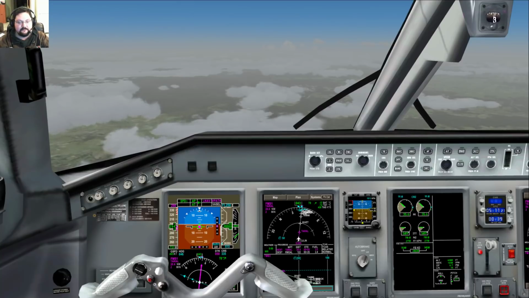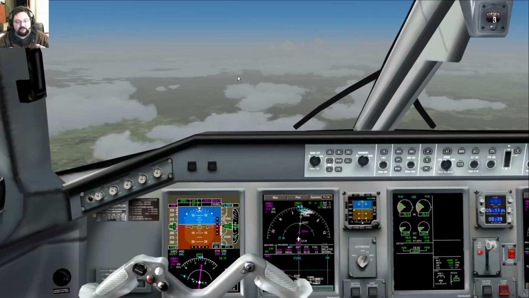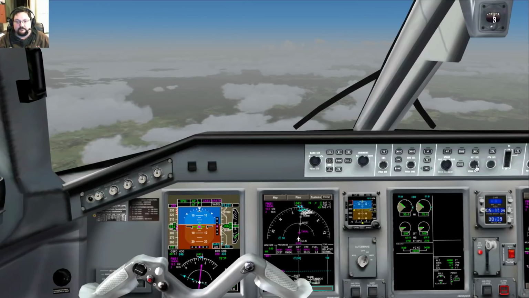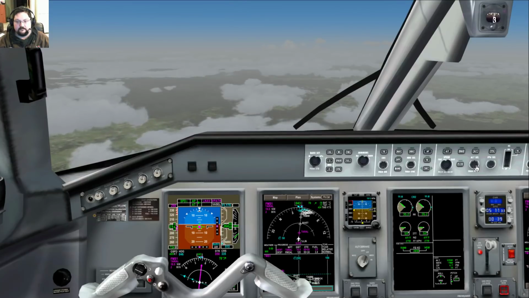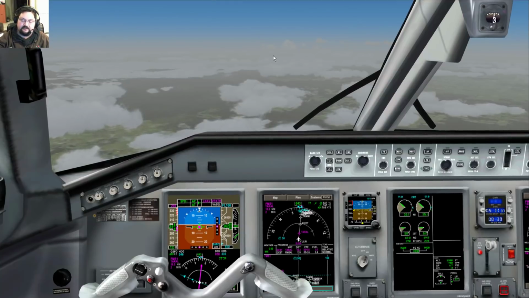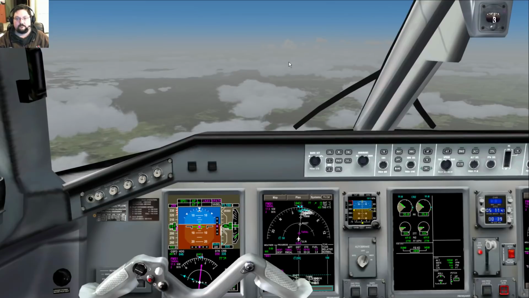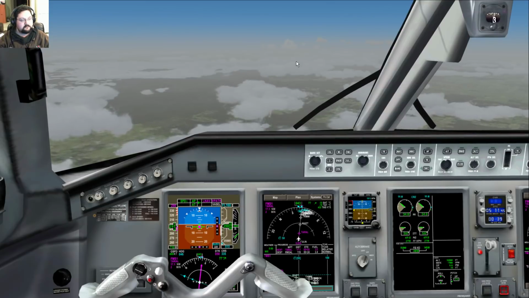Velocity 871, descend flight level 160. Flight level 160, Velocity 871. November 71 Foxtrot Sierra, contact Sydney approach 124.4, thanks for your help, sir. 160, sir. Going to 124.4. Melbourne Centre, thank you for your service. Goodbye and see you next time. 71 Foxtrot Sierra.